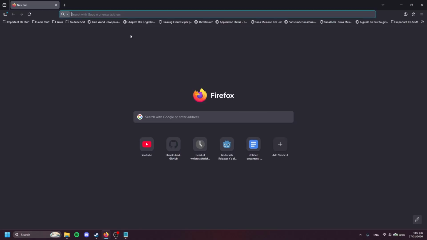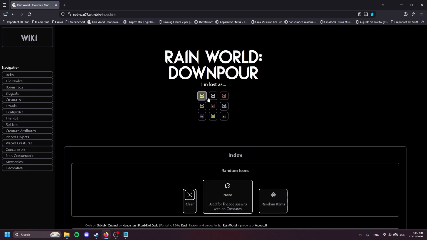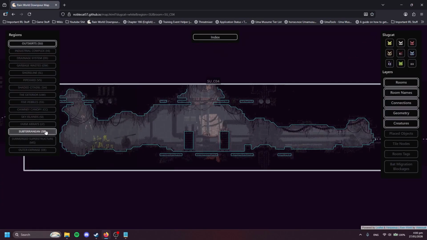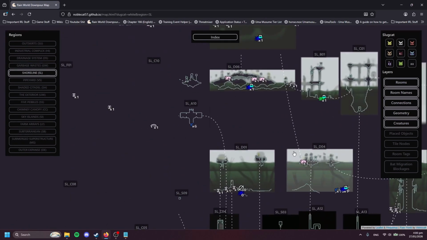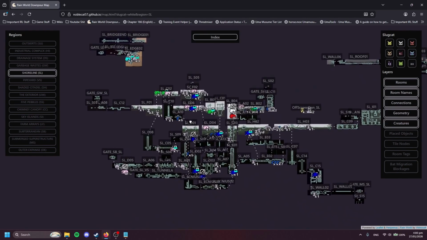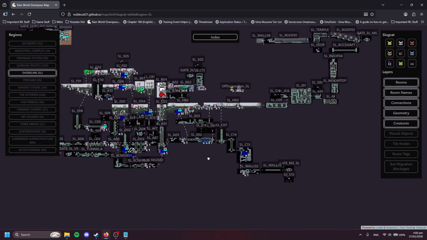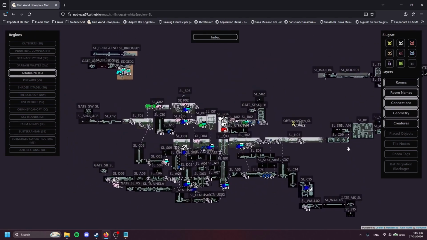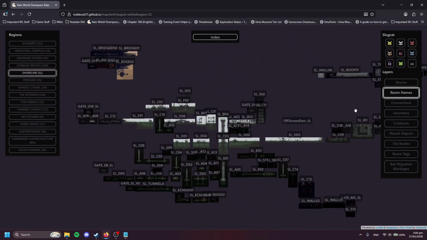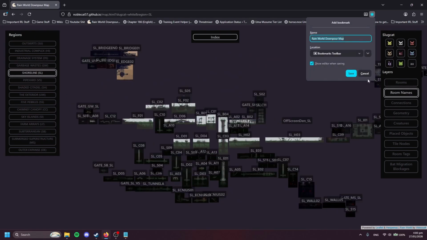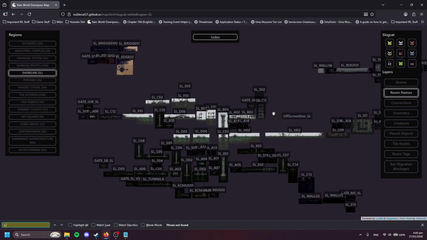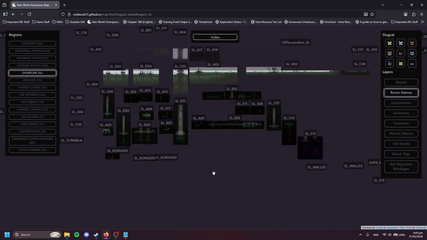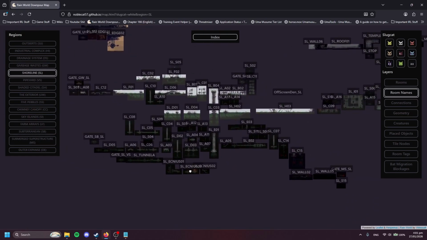A helpful tool for looking at the thing is the Rain World downpour map. So let's just go Survivor, go to Shoreline. You can see the region acronyms here too. Let's find A01. That's not gonna work. I'll let you know when I found A01.